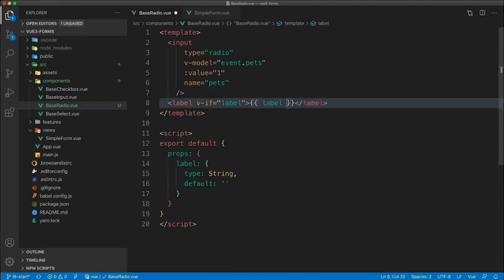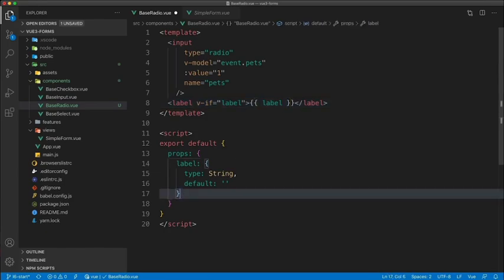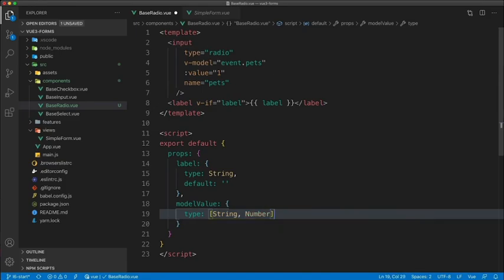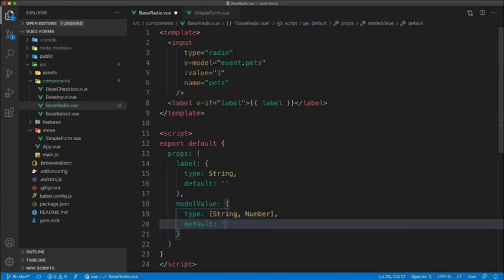Now that the label is dynamic and bound, let's go ahead and make sure that our component can respond to vModel bindings. We will begin by creating our modelValue property. Notice that for the base radio, we have set the type of modelValue prop to be string and number. This will tell Vue that this property can accept either strings or numeric values.